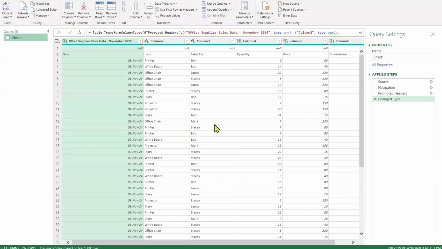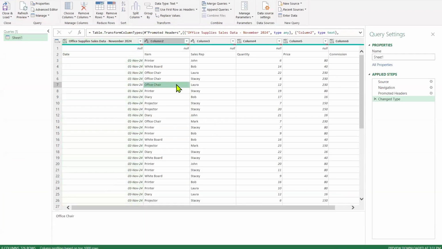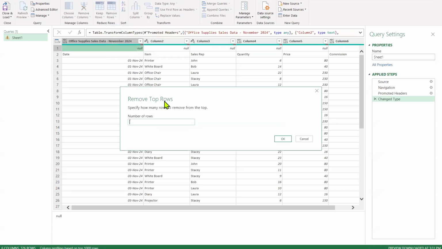It comes into Power Query. Now, the first step I would like to do, for example, row number one, I would like to delete it. So I can select here, remove row. I can decide where that row is exactly, from top, or remove top rows. And I need to specify how many rows, only one row.